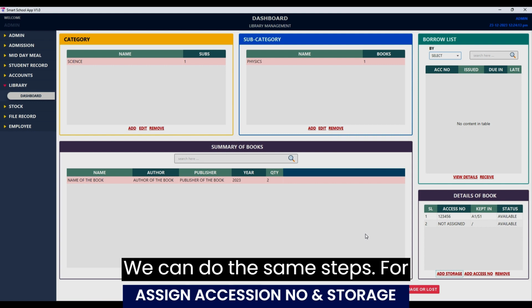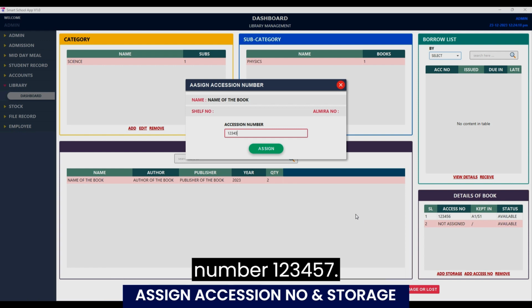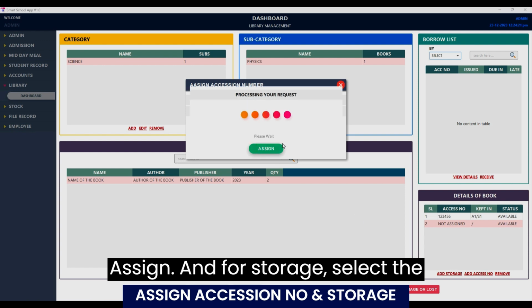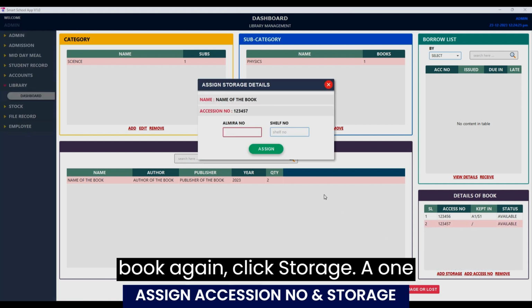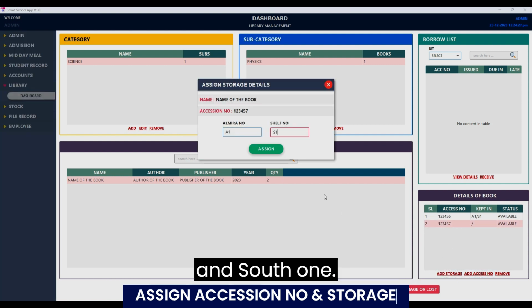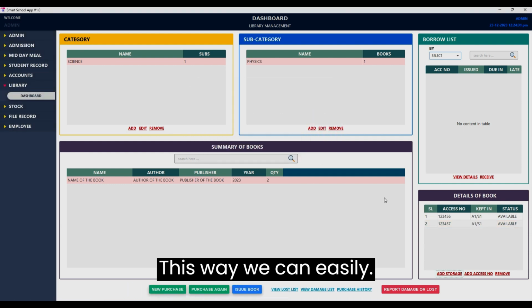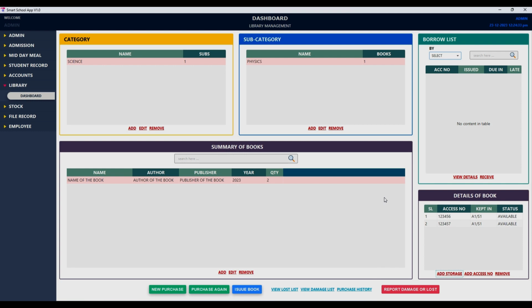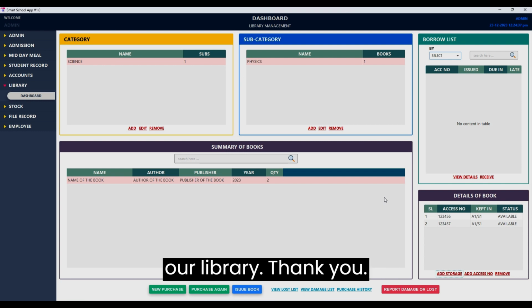We can do the same steps for the second book. Add accession number 1 2 3 4 5 7, assign, and for storage select the book again, click storage A1 and S1. This way we can easily store all the books record of our library.